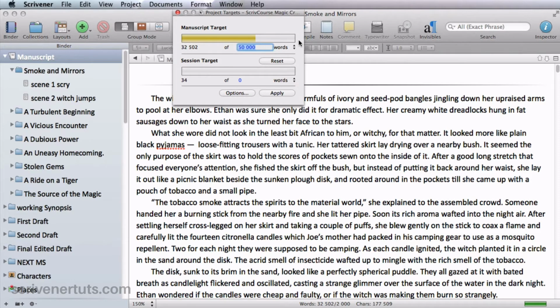Now you can set targets by session in the same way. A session being from the time you open a project and start writing to the time you close it again. To keep things tidy, I will enter 1,000 words per session. You can see I have only written 34 words in this project during this session. And you can see the progress bar update as I write more, because this target box stays visible above your work until you close it. When you've set your targets, click on Apply.